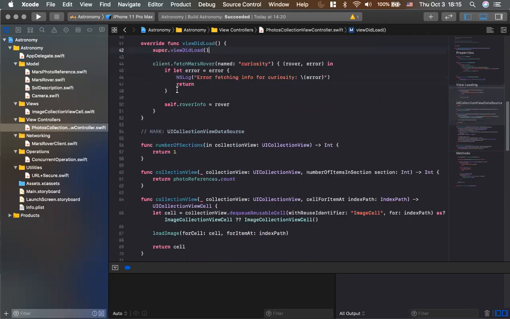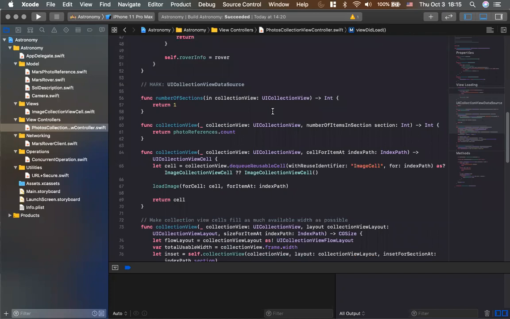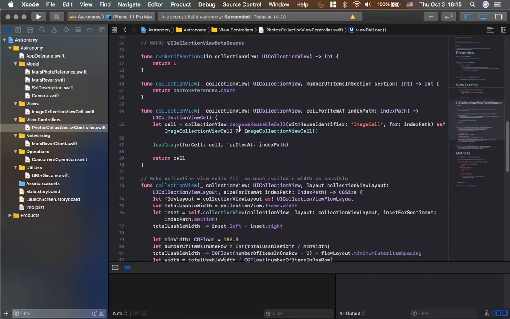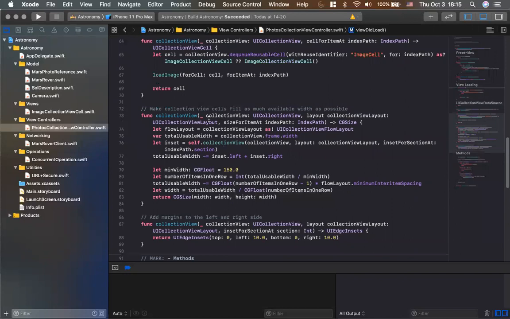And then depending on how we've configured the data source, it's just going to pull images from the Mars rover and place them into the collection view cell. And then these are all the collection view data sources. You guys have worked a little bit with collection views before, so this should be somewhat familiar. One thing to point out, they are using an external function to load the image. There's a couple reasons for this happening.